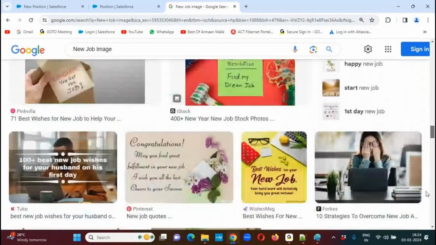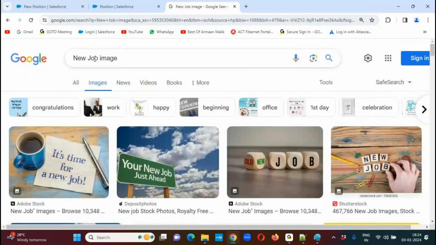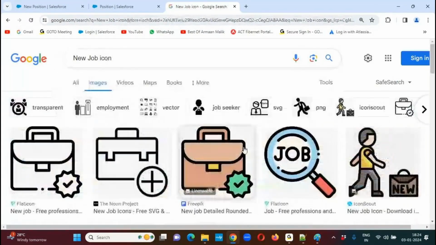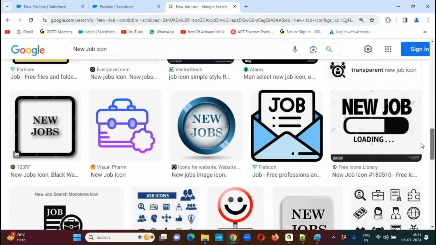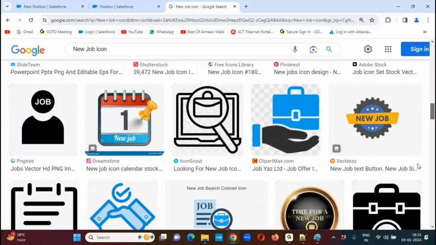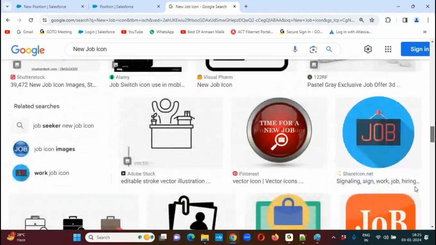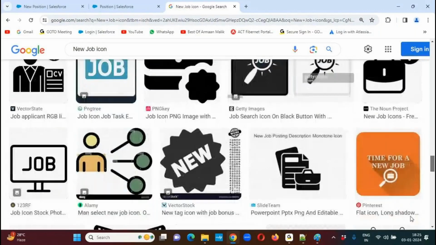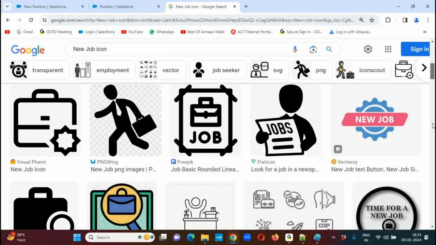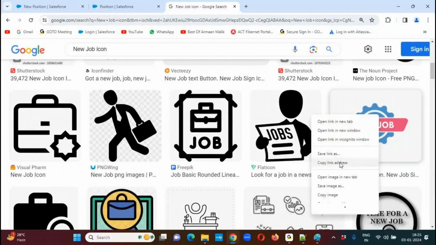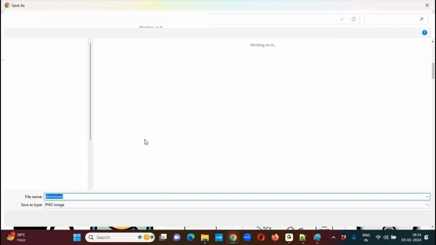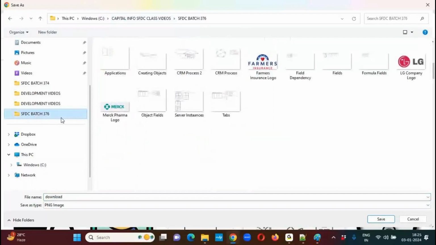Now I would like to download any one of these images. We have so many images available over here. From these, choose any one you want. I would like to download a small image. Let me download this image, new job. I would like to save the image into my local system. I'm going to my folder, and in this folder I would like to save it as new position image. Now save. The image has been downloaded.